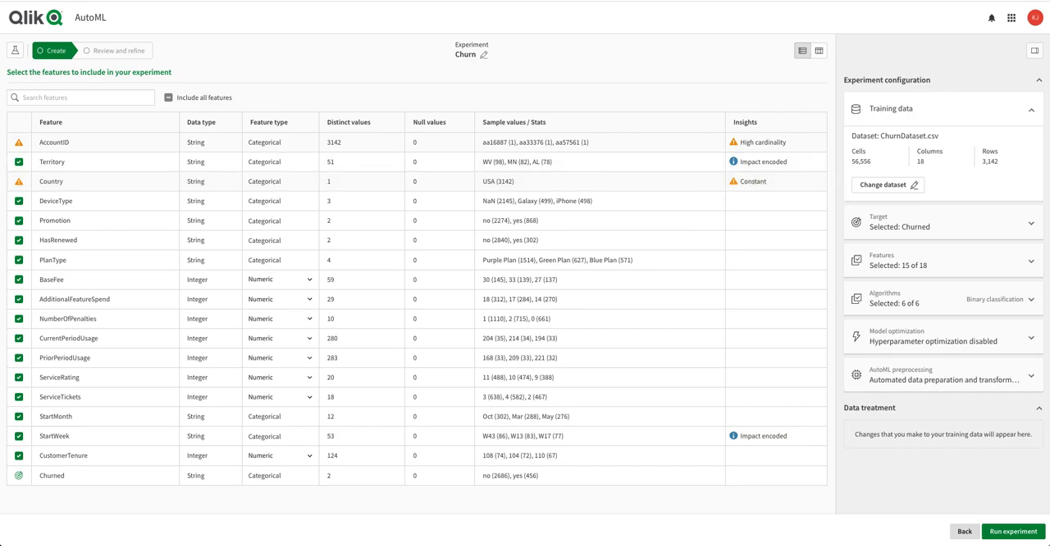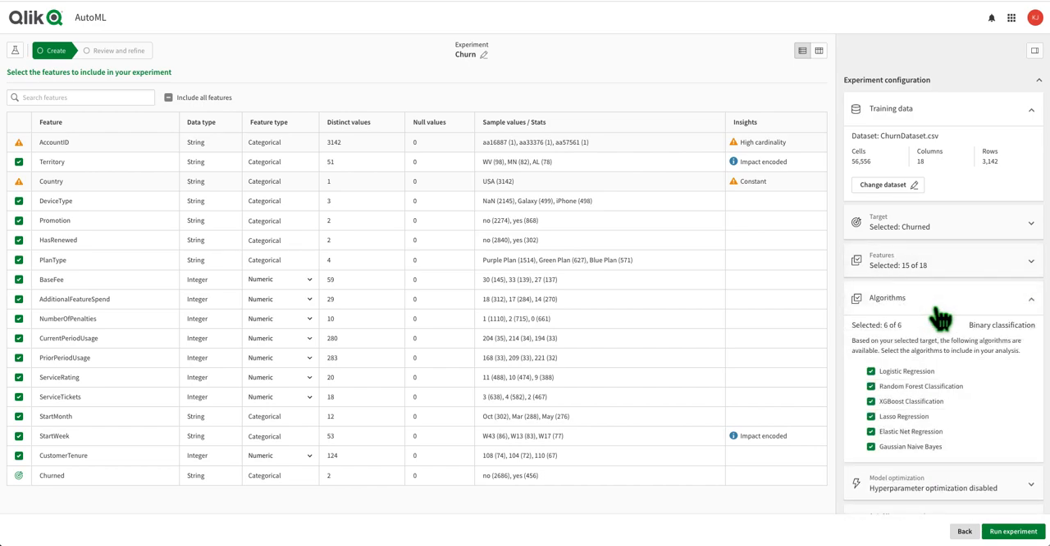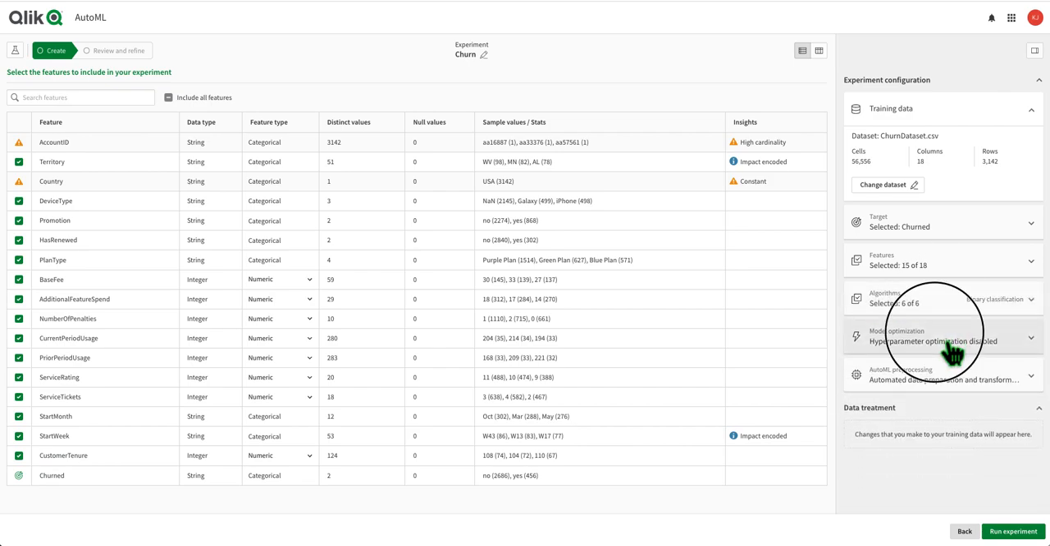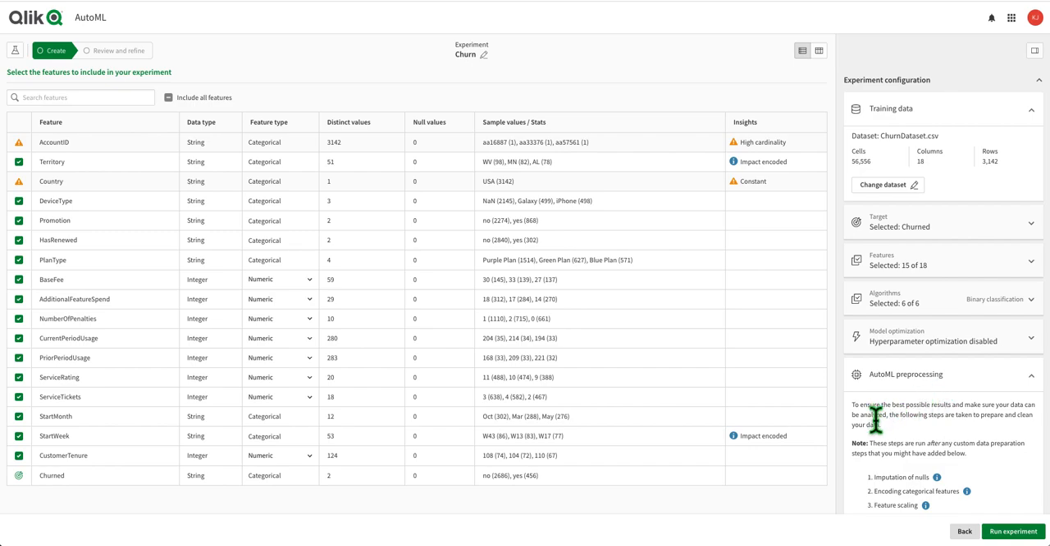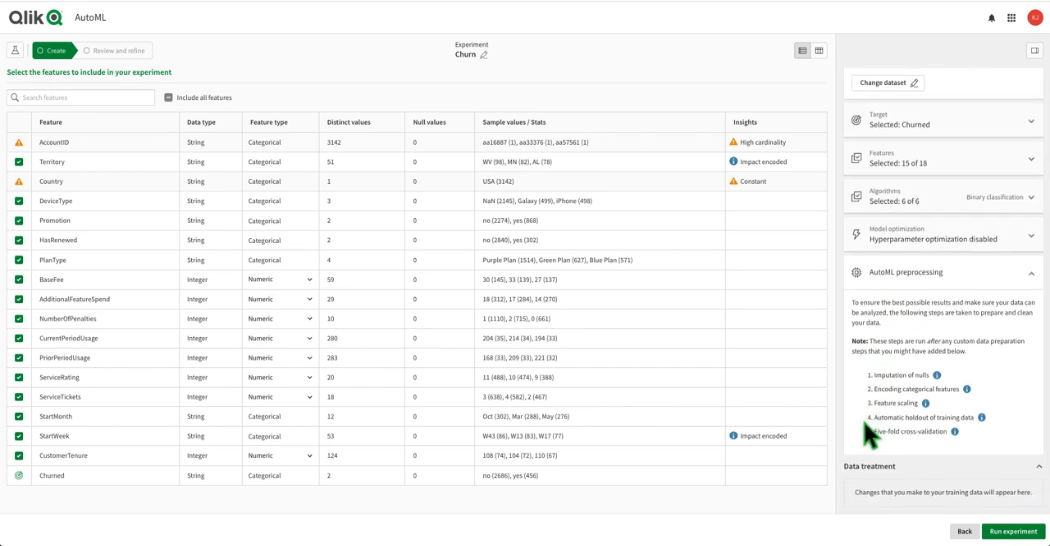In the configuration panel on the right, we can expand sections to learn more about other time-saving selections and steps that Qlik AutoML has taken for us automatically. This includes selecting a list of appropriate algorithms to test on our dataset, based on use case type and dataset size, the ability to enable automatic hyperparameter optimization, as well as a series of pre-processing steps to best prepare our dataset for model training. Within these steps are the imputation of nulls, encoding categorical features, scaling numerical features, as well as two important steps to help validate the performance of the model that we train.